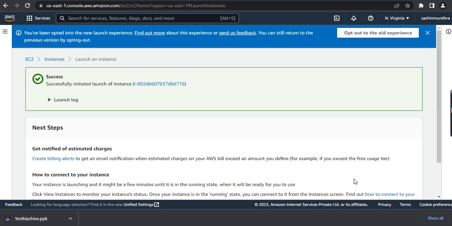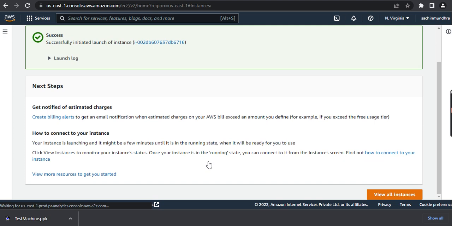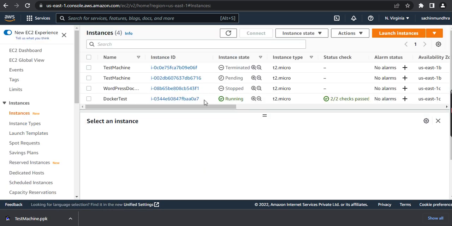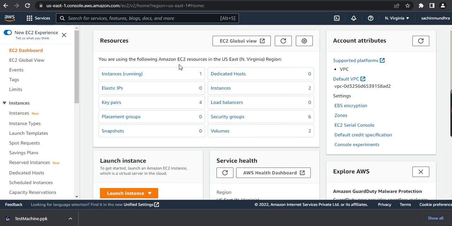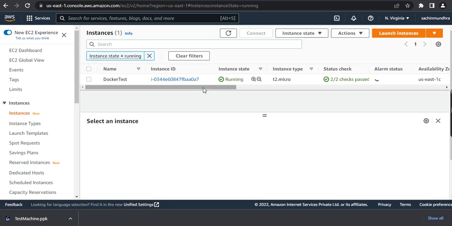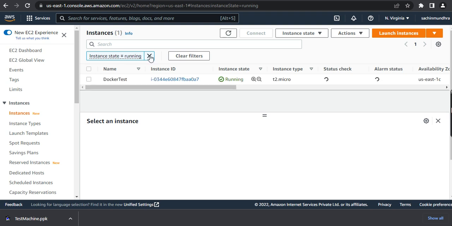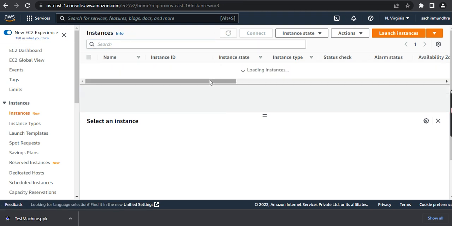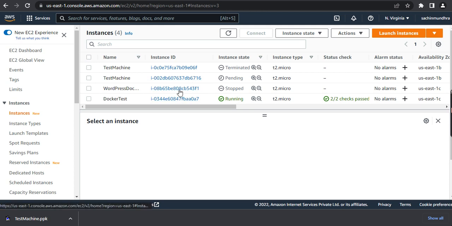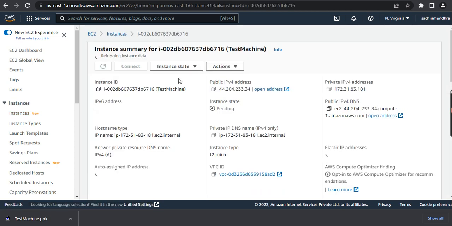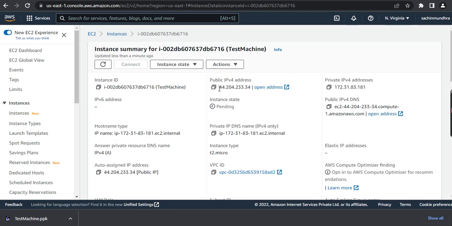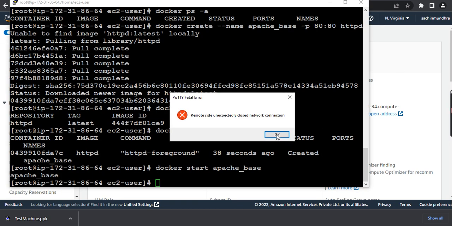As we all know, it may take a minute or so to have the instance ready. Meanwhile, we'll click on view all instances, and let us check the dashboard for the instance running. I don't see the instance running, right? So I see test machine. Yeah, this is the one. I'll just copy this IP address.